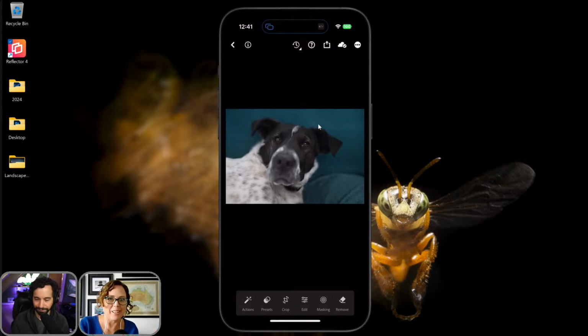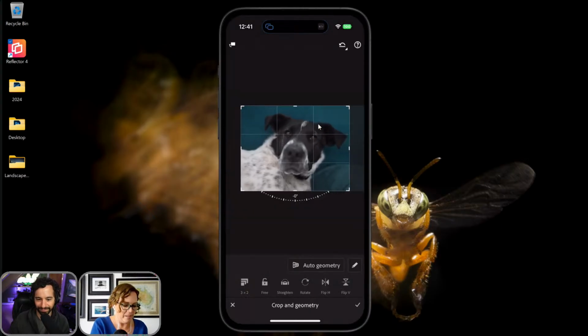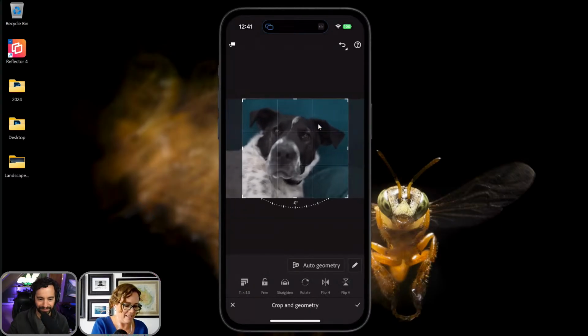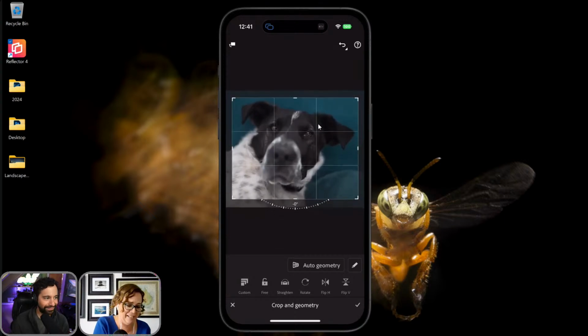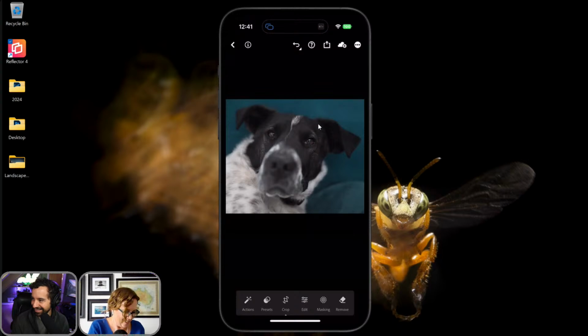So I'm in Lightroom Mobile here, and I can go in and play with my crop. Oh my gosh, my sleepy dog does not look happy there. It's like the worst picture. Oh, it's a cute photo. I can accept that crop and I can go in, I can do all those things that I like doing.